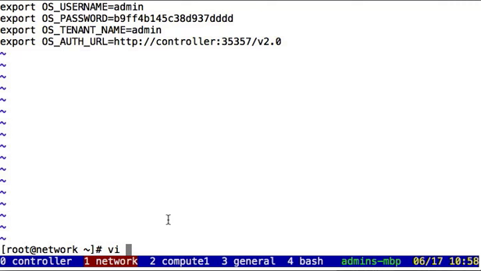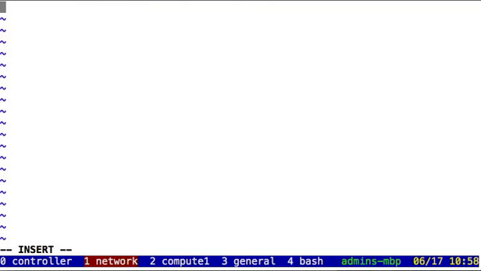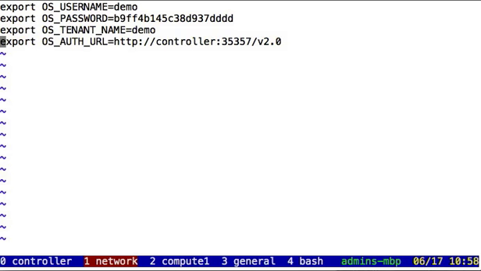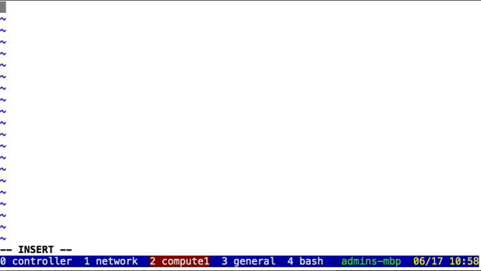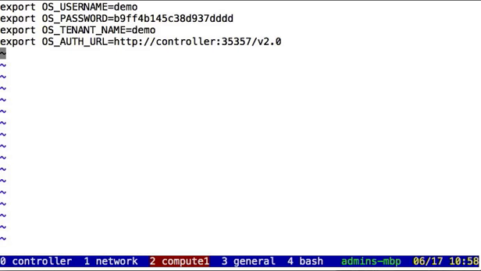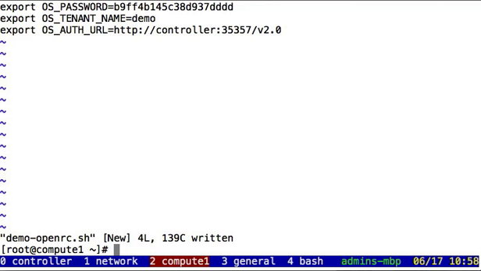So it's called demo-openrc.sh. And lastly, on the compute node, rc.sh. And let's actually go ahead and connect. We're going to source the admin openrc file on our compute node. So source admin openrc.sh.